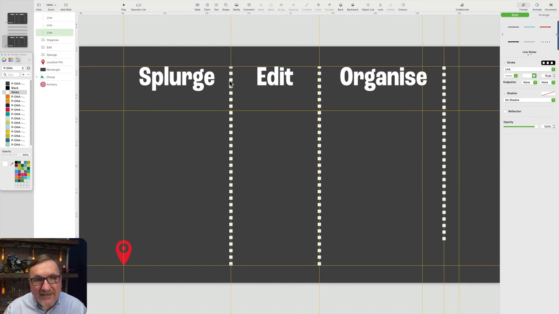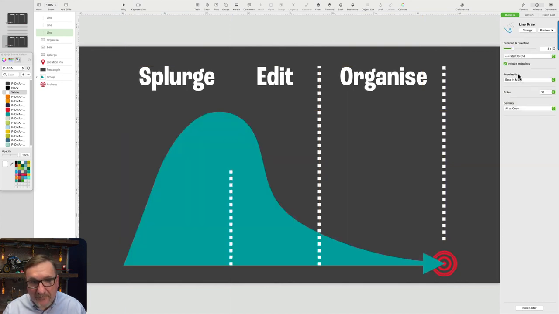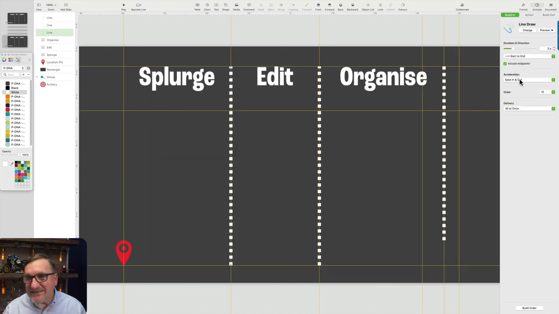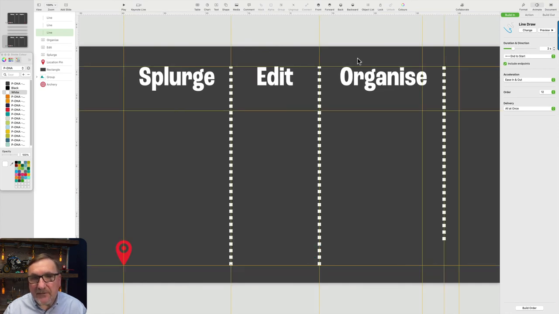Now, let's animate these lines. Go back to animate. Add an effect, and this time we get an option of line draw, where we can make it look like that line got drawn on. Now the bottom of the line is considered to be the beginning, the start point. I need to run that upside down, and I can also choose to make the drawing effect apply to any endpoints that are set, but we haven't got any, so it doesn't make any difference. Just preview that. That looks good.